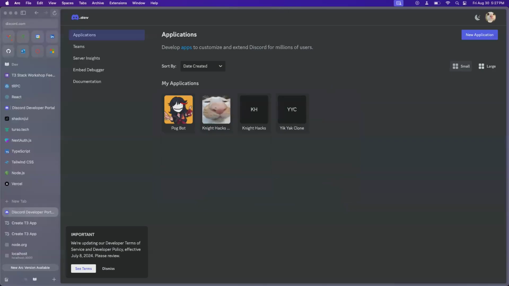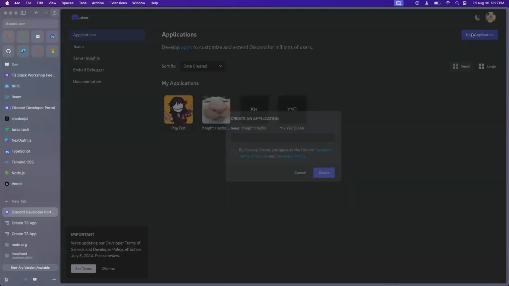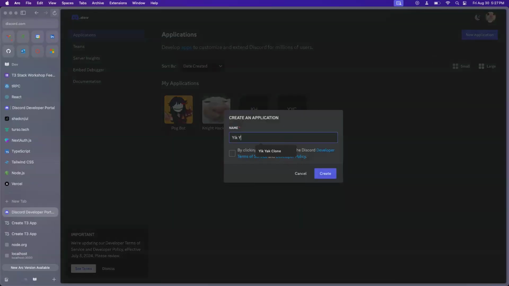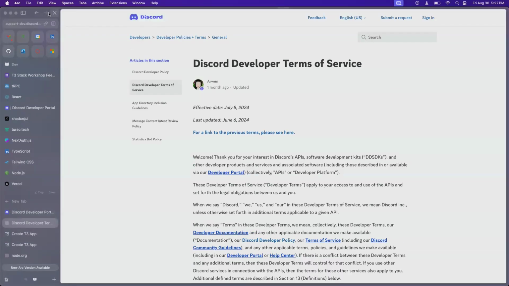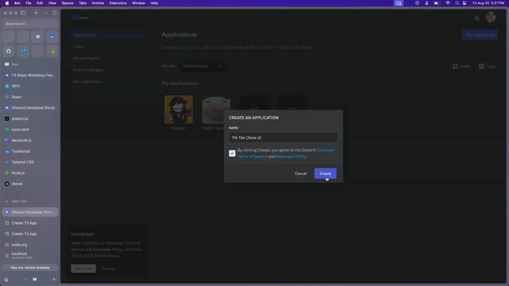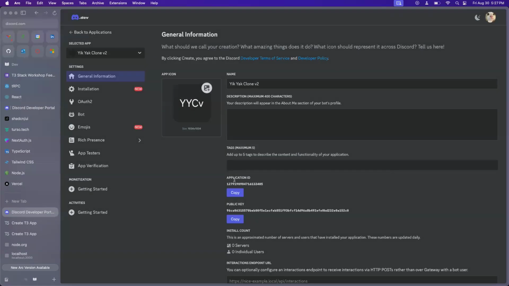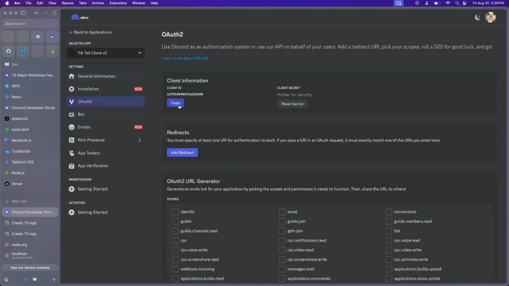All right. So if you authenticated with Discord and you're in the Discord developer portal, you'll want to create a new application. In this case, I already have a Yik Yak clone app, but I'm going to create another one called B2. Oh God, I clicked the terms of service. All right. So the only thing we care about here in this new application that we're creating is we got to go to the OAuth tab, and we want to copy the client ID because that's one of the things we need.